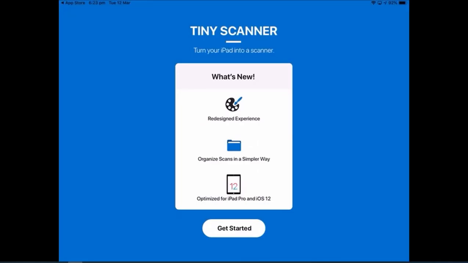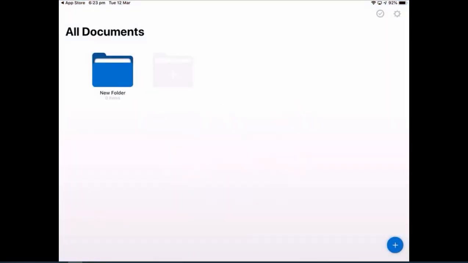It will open the app as Tiny Scanner. Press Get Started to use the app. When using the app, press the plus button. It will allow you to take an image or photo or load from your images on the device.